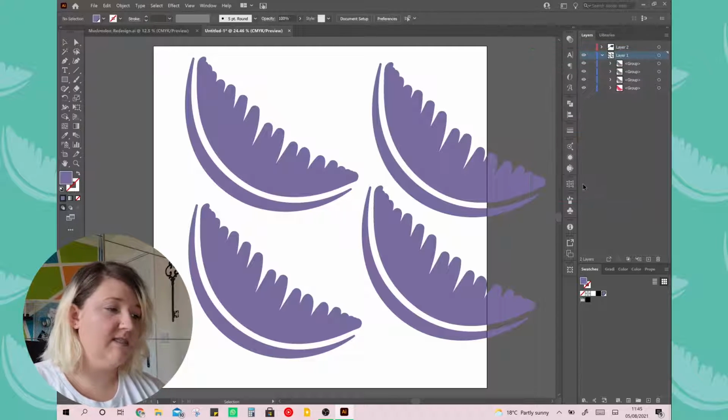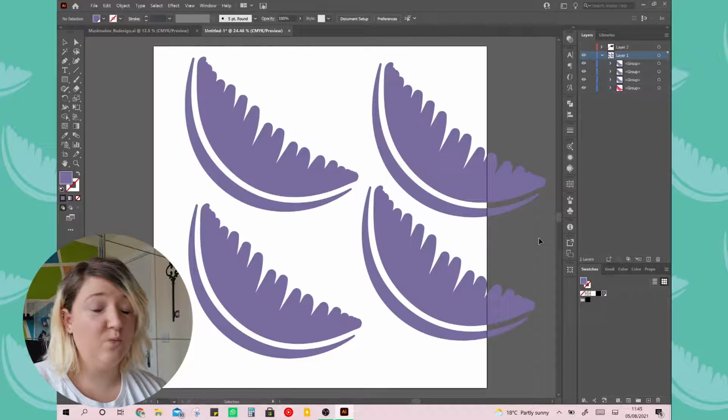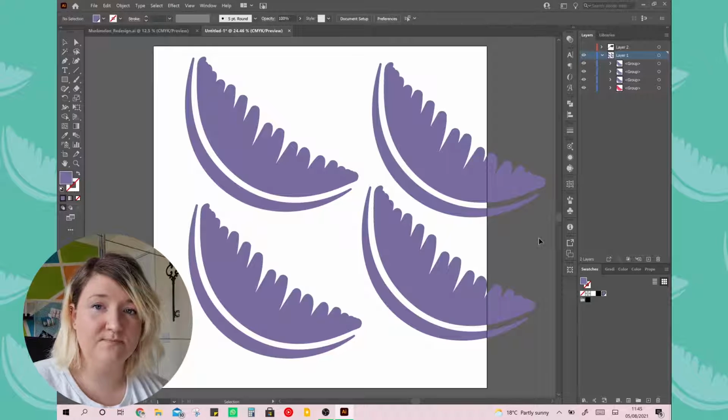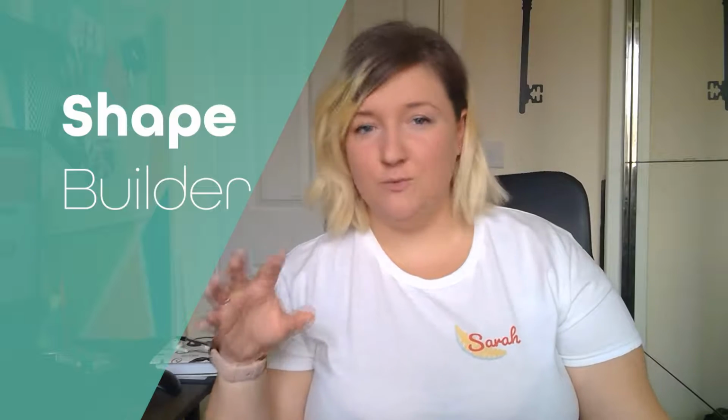So it's such an easy and simple tool, but one you should definitely be using. So the next tool is the Shape Builder tool. Now this is an awesome alternative to the Pathfinder tool. They are very similar, but with the Shape Builder tool you can be more precise. So if you want something to merge or delete, but you don't want it to apply to the whole item, then it is so simple to do, and you can be a lot more precise with your designs. It's definitely a tool that I would recommend, and so I'll show you a few examples.